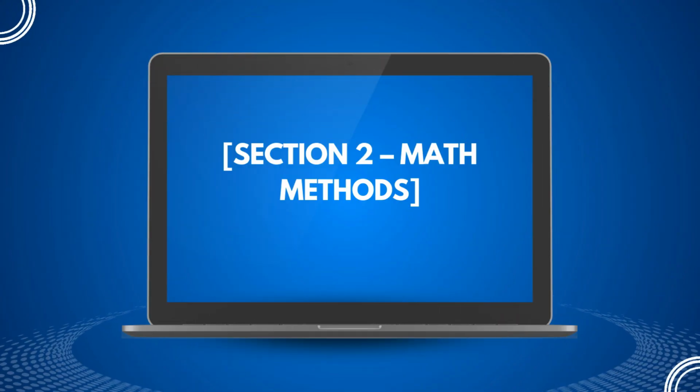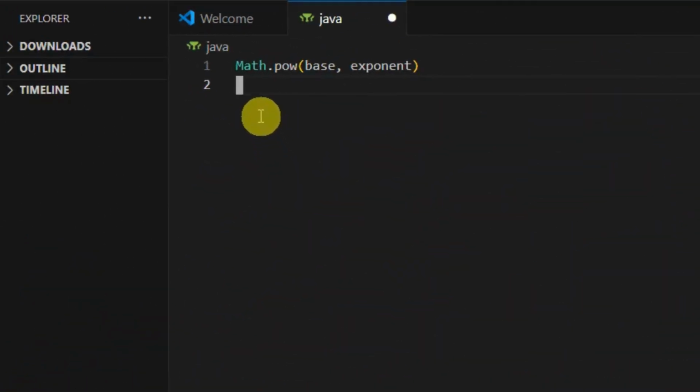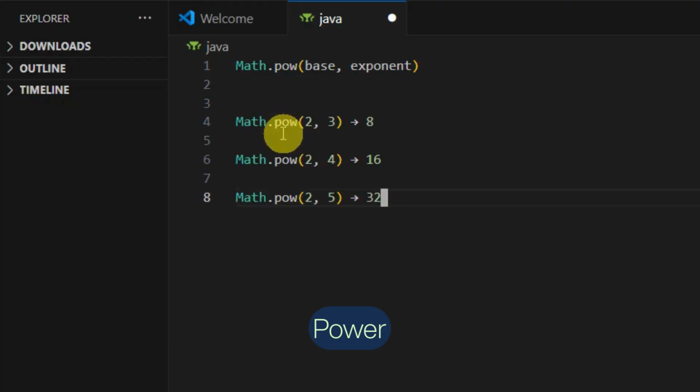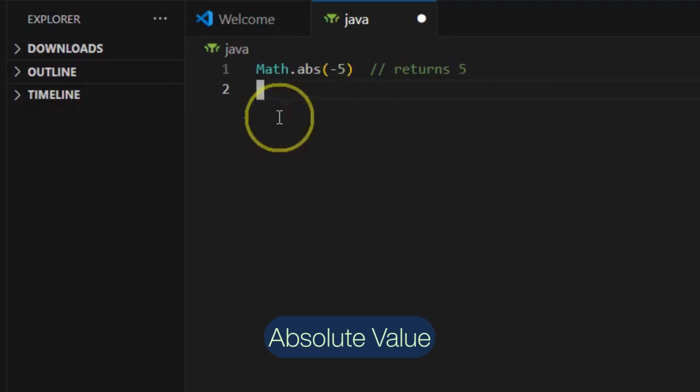Section 2, Math Methods. Now let's explore some of the methods in the Math class. Power. If you want to raise a number to a certain power, use Math.pow(base, exponent), for example: Math.pow(2, 3) is 8, Math.pow(2, 4) is 16, Math.pow(2, 5) is 32. Notice that the result is a double, so you'll often see a decimal point even if it's a whole number.